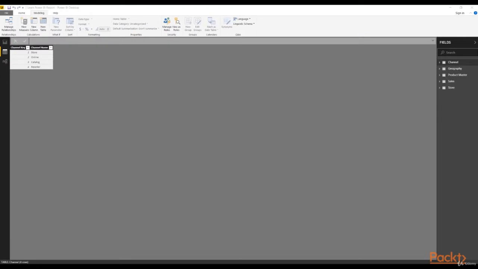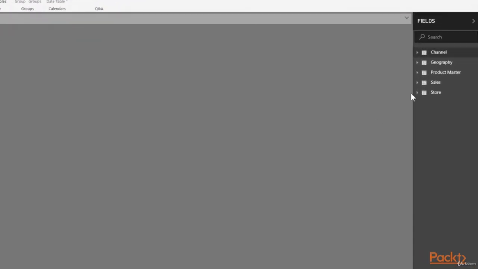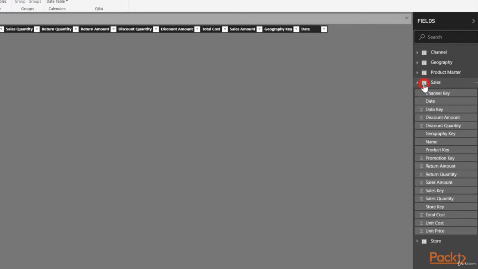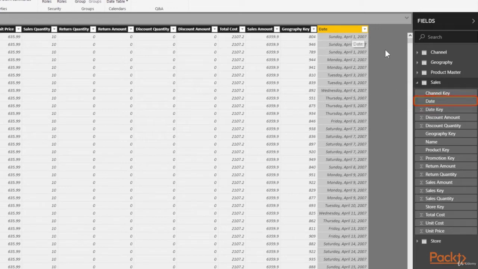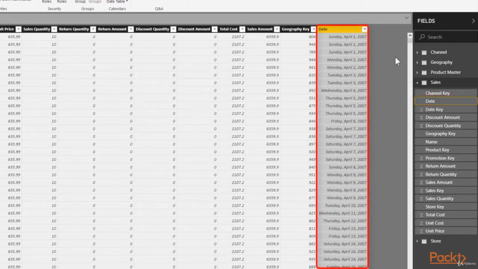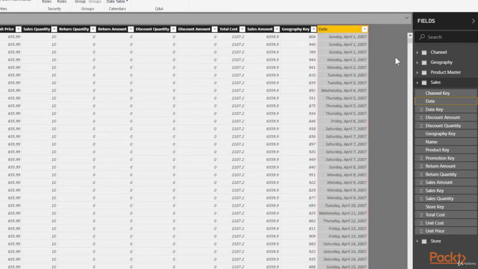Now one of the first column settings I want to discuss is the idea of data type versus formatting, because there's a very important difference between these two in the data model in Power BI. So I'm going to navigate up to my sales table here on the right. I'm going to open the sales table up, and I'm going to go to the date column over here on the right. What this has at the moment is formatted where it's saying Sunday, April 1st, 2007, April 9th, 2007, all of this data that is in here.